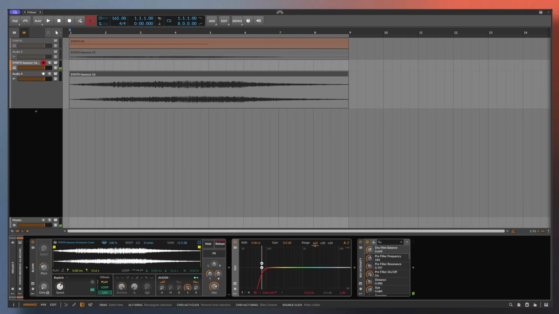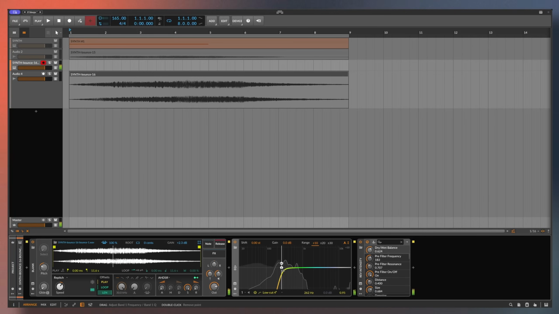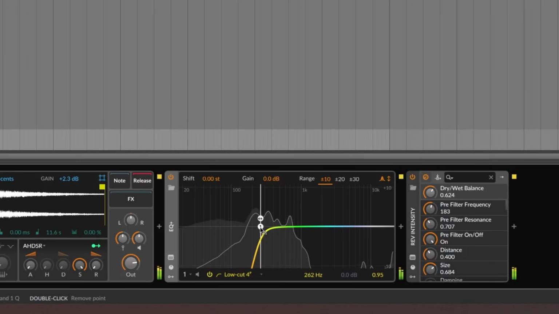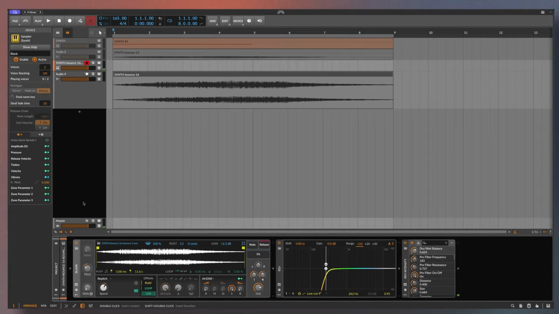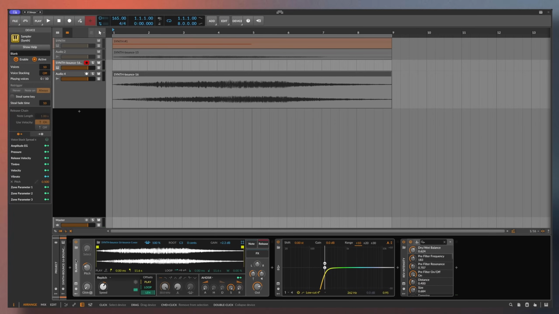And depending on the type of sound you're going for, you can come in, do a little bit of EQ to maybe thin the sound out, make it a little more wispy ambient. Now, the other trick we can do here is enable polyphony inside of our sampler, which will allow us to trigger multiple notes at once.